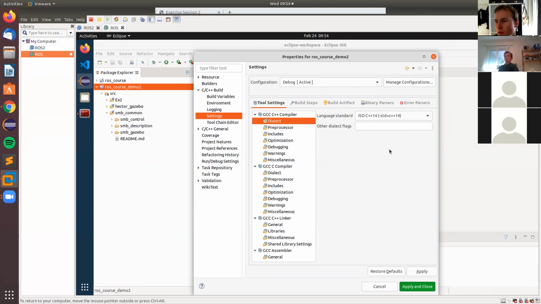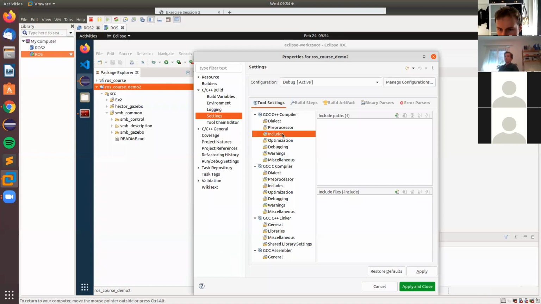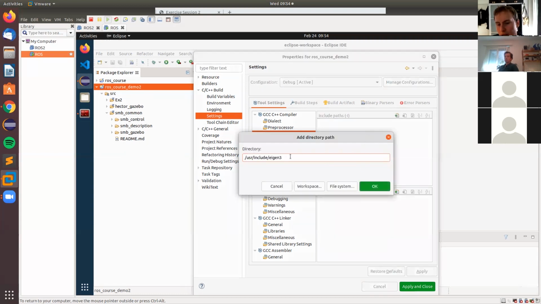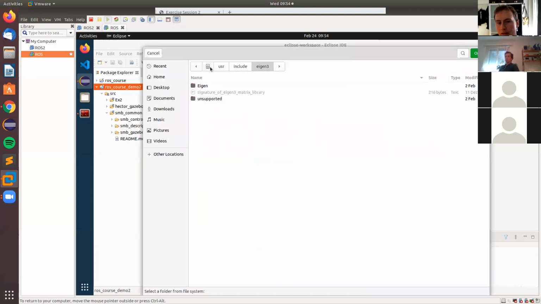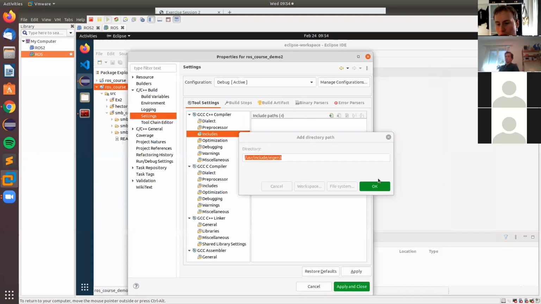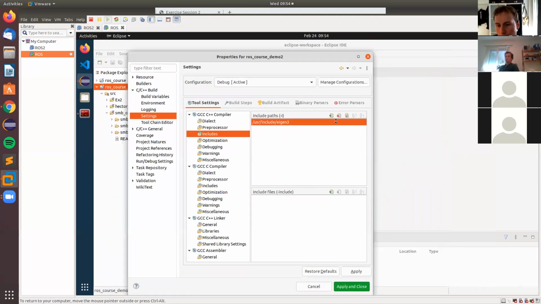This will then enable autocomplete for all the C++14 and 11 features like shared pointers or make shared and stuff like this. You can then also add include paths, which will enable syntax highlighting for ROS introduced types. The ones that you should add is, for example, Eigen, since it's fairly often used, and you can just select it from your file system. Then you can navigate to Eigen, select it, click open, okay, and now it's added to your include path.